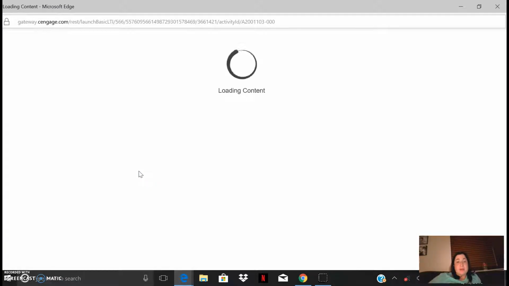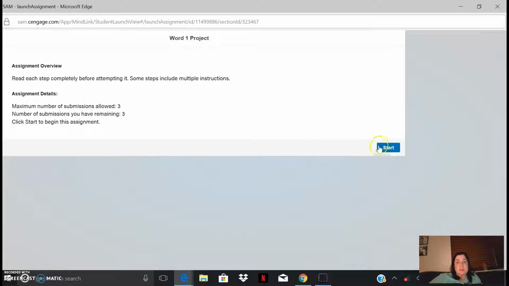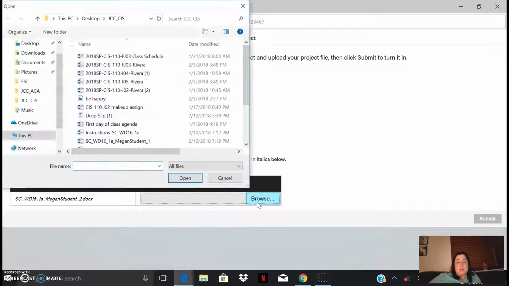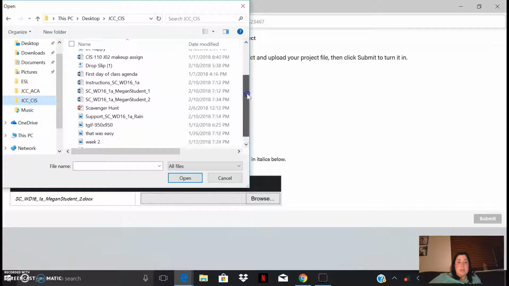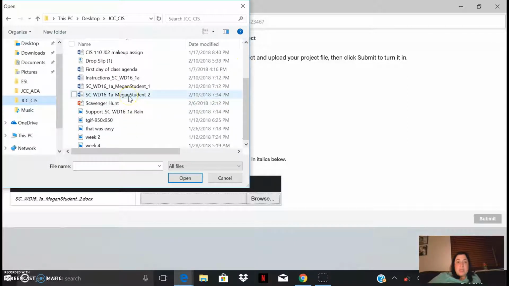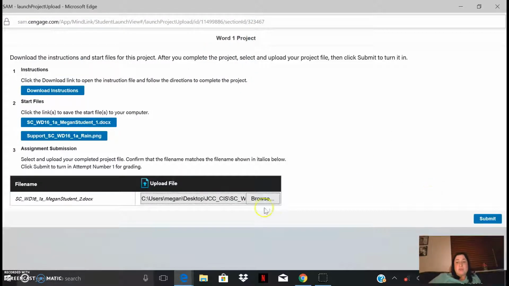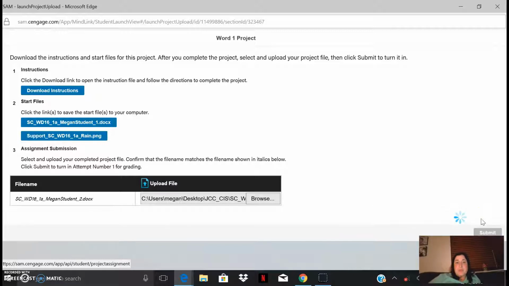This is where we got our instructions and starting file. I have 3 submissions allowed and 3 remaining because I have not yet submitted it. And I want to go to Browse, and I want to find the project file. Make sure that it's the number 2 because that's the one that you changed the name on and you made all of the changes to. Open it. If you can't see this on your window, check. You probably have a scrolling bar to go down. That's happened to students at times. Click Submit.